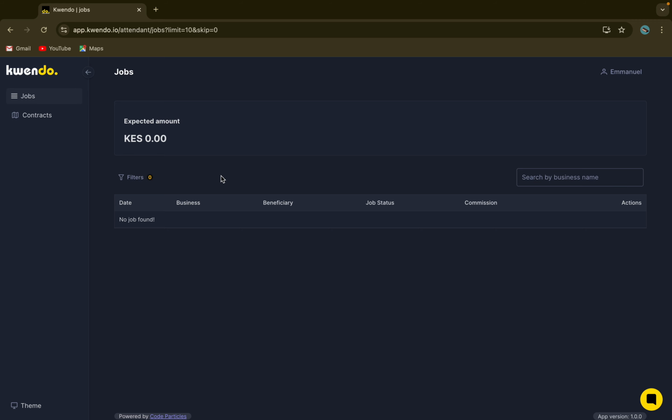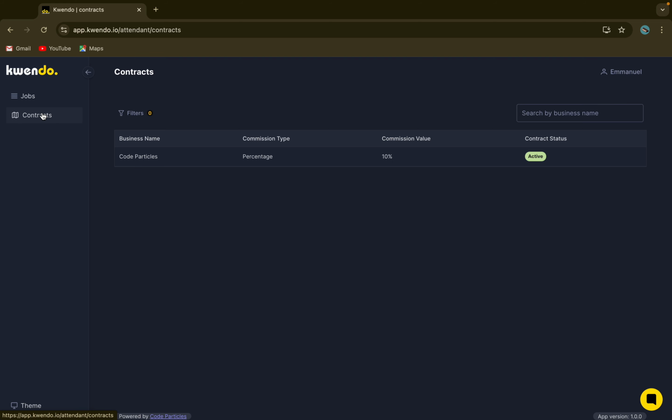Now, before I tell you how it works, under the attendant side or the attendant account, we have the job section and you have the contracts. The job section will be the details about the job and how much money you are supposed to be paid as an attendant. On the other side, under contracts is where we'll have the contract details between you and the business.